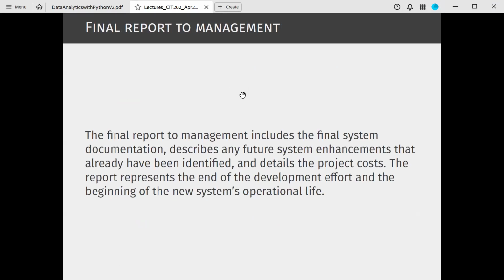Right. And finally, once you finish that, you generate a report which includes details about the final system. And also you can briefly explain what the further system enhancements will be.